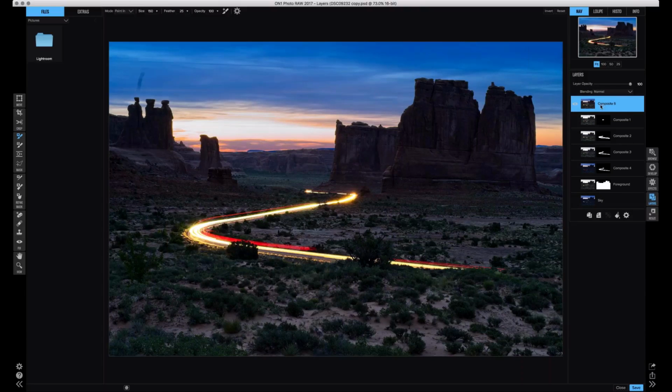So I will hit Command J now to duplicate that. The reason I'm doing that is because we'll rename this our new sky, and we'll rename this one our new foreground. Okay. So for our sky, highlight that. We'll go over to our healing brush here and we'll make sure that we don't have to look at that smudge anymore. I'm not sure what that is.